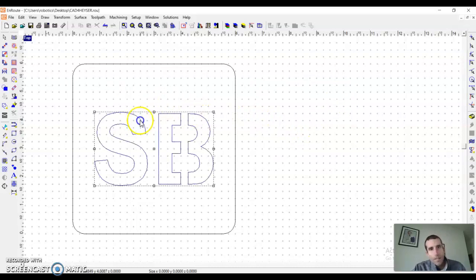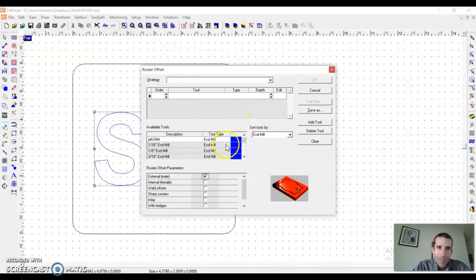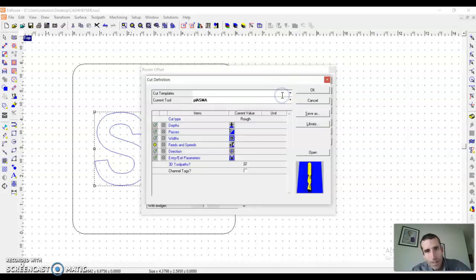So now when I select these, I should be able to go to Toolpath, Routering Offset, and I'm going to pick the plasma tool. Hopefully it's right at the top, and now I'm going to set the depth at 0.02. It just has to be a depth greater than 0, and then I'm going to click in this box right here that says Edit.